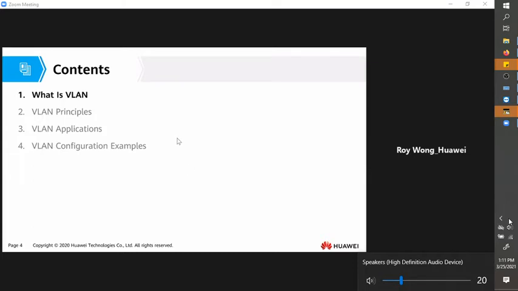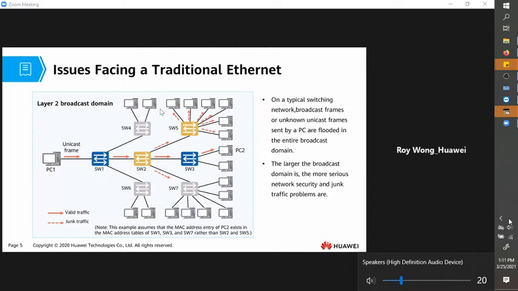So here's the content. We got 4. So we start from the first one. What is VLAN? Okay, the first page here: issues facing a traditional Ethernet.